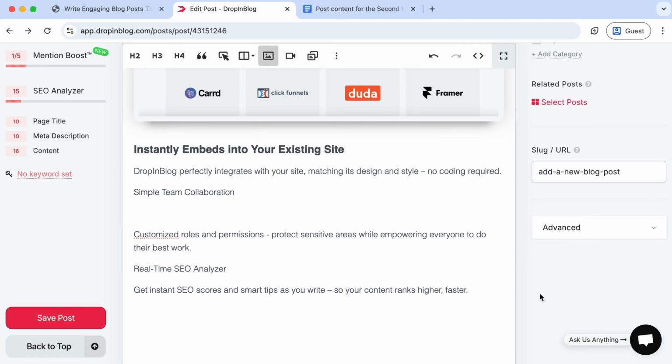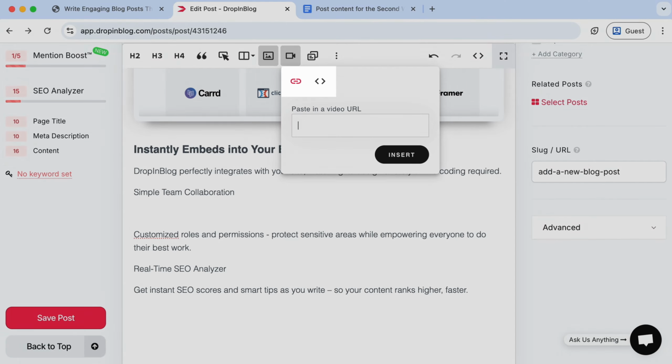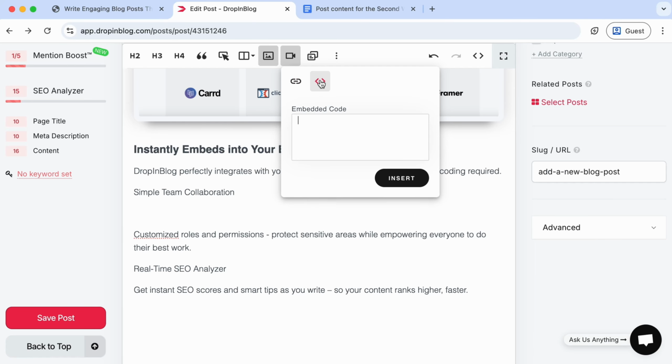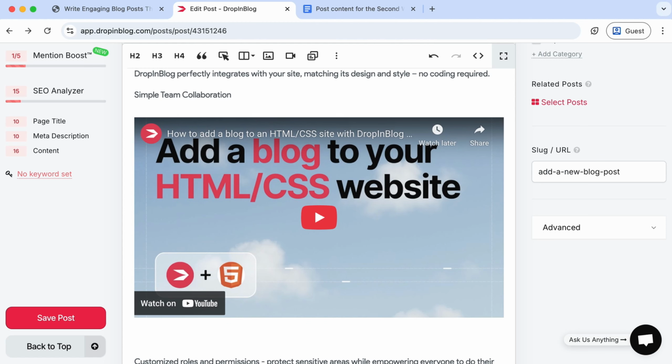You can also add videos to your post. Click inside the content area where you want to place your video, then click on the Insert Video tool in the top bar. A pop-up will appear where you have two ways of adding a video, either by pasting the video URL here, or you can switch to the Embedded Code tab and paste your code here. Then once you've pasted your video URL or embedded code, which is what we are using today, click on the Insert button here, and your video will be added to your post.